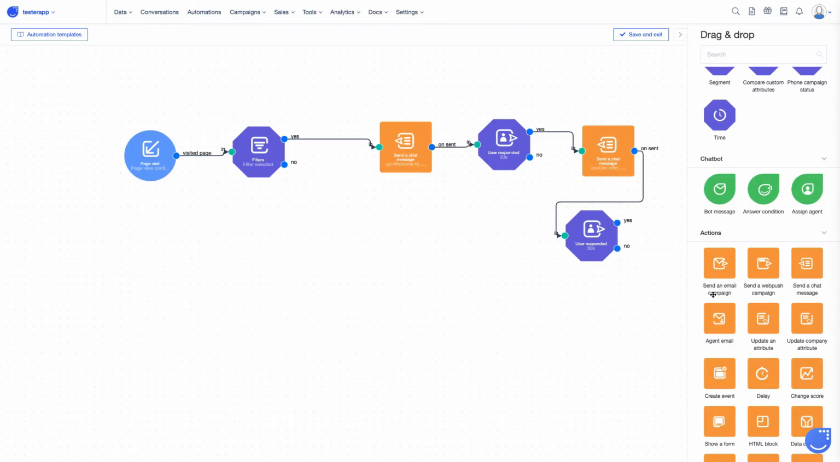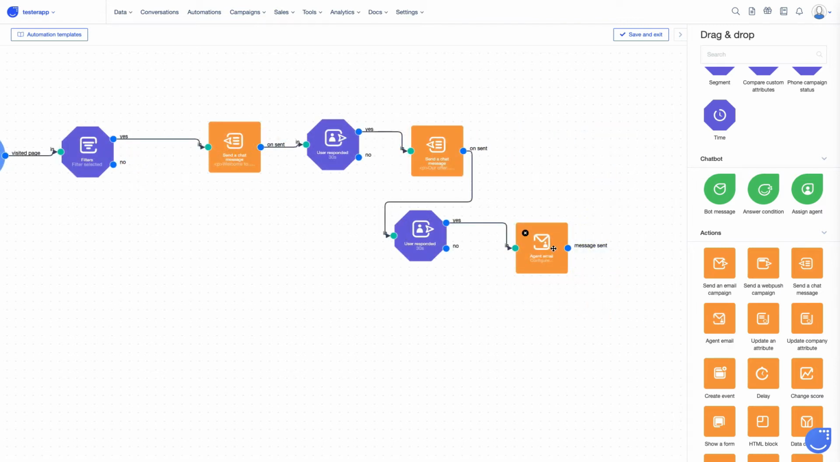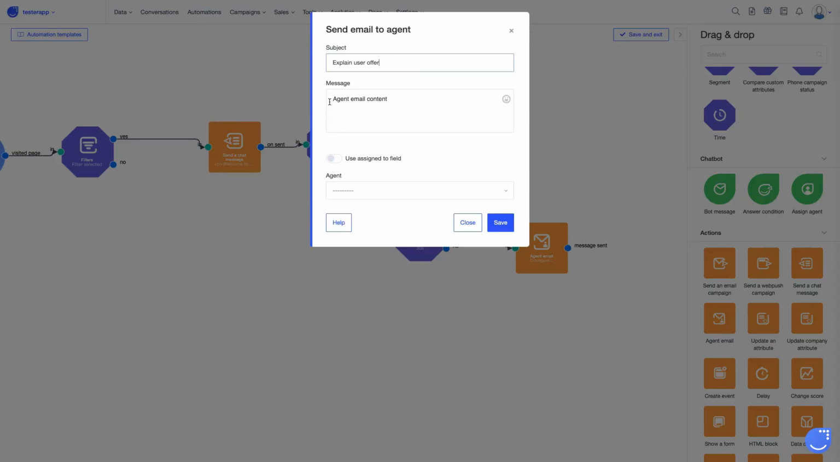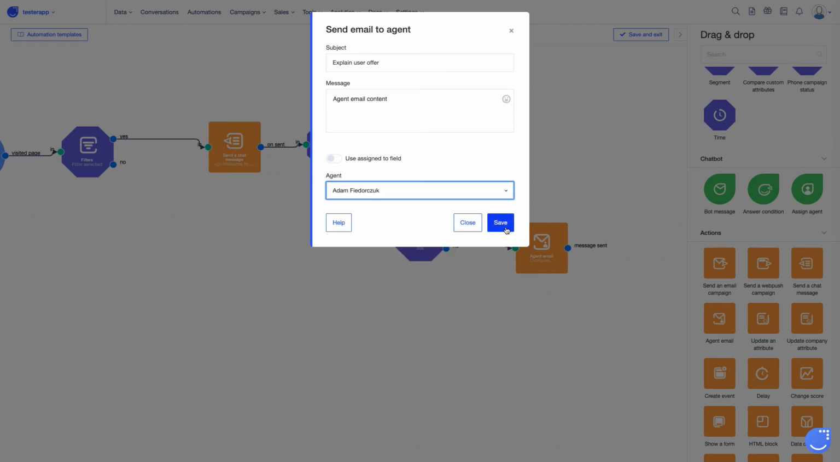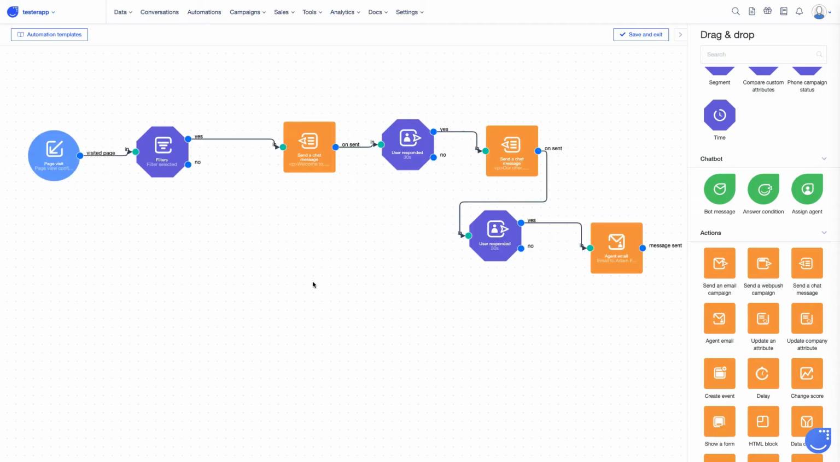You could actually use the next action module, which is email agent. So if they responded, you could assign a specific agent to this user, write the subject and content of the message. I wrote explain user offer, so they could offer more specific details about the user's questions. And you could assign an agent. So let's say I'll assign myself, click save. And that's just one example of how you could use a chat message.